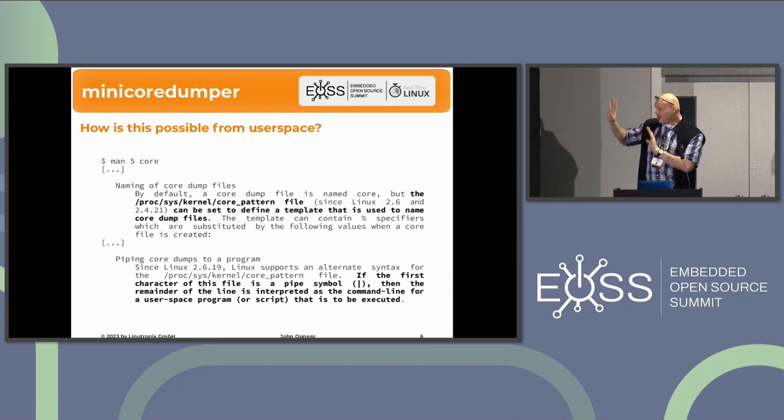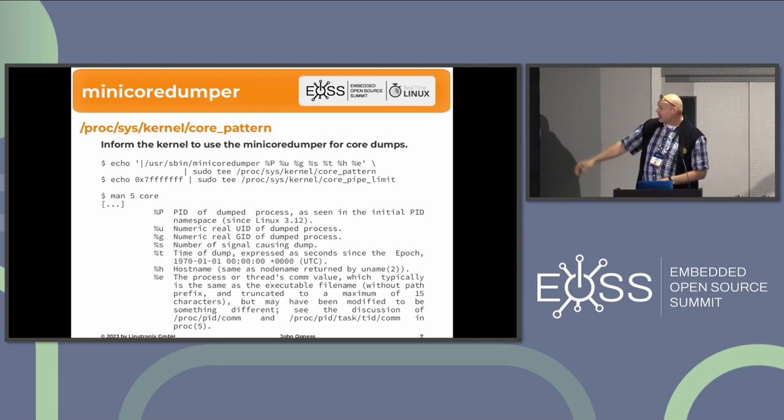So that's also all part of the kernel. This is how mini core dumper works, right? All it does when you want to install the mini core dumper is, in this proc sys kernel core pattern, I just put in there pipe, the path to mini core dumper, and the different parameters that this program wants. So, the PID, the UID, the GID, the signal, and things like this. This is all information that we fill in dynamically in the moment where the thing crashes.